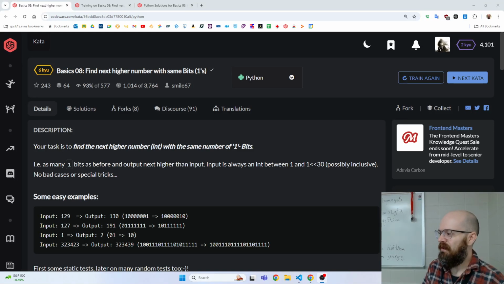What's up, guys? Let's take a look at another CodeWars exercise. This one's called Find Next Higher Number with Same Bits. And by that, they mean the same number of ones rearranged. For example, we can go from 1 to 2 by saying 1 or 01 and swapping those to make 10.